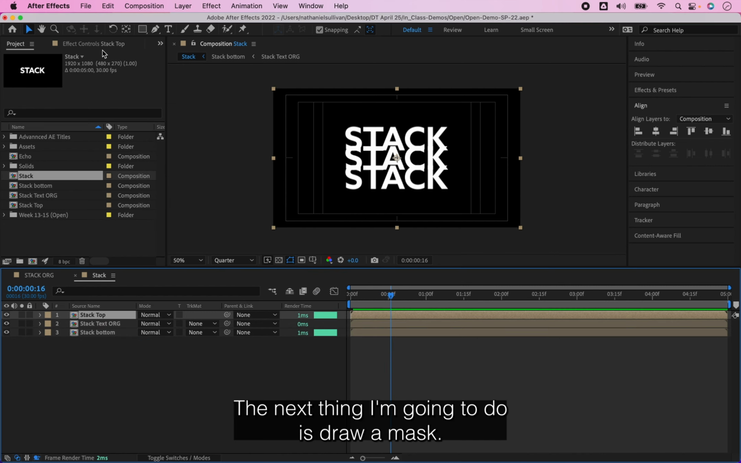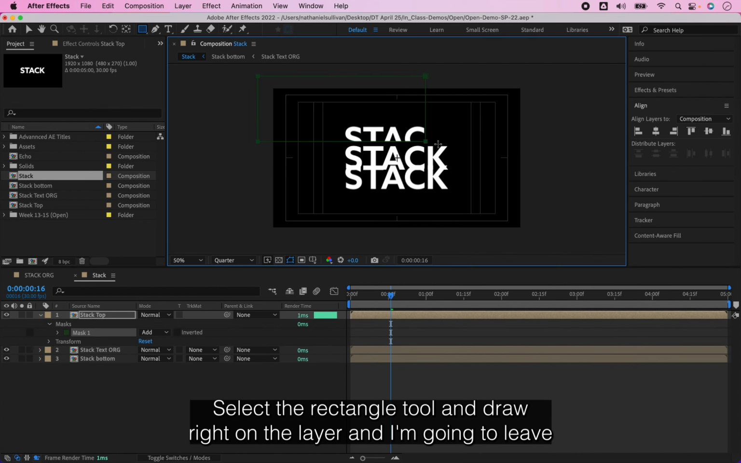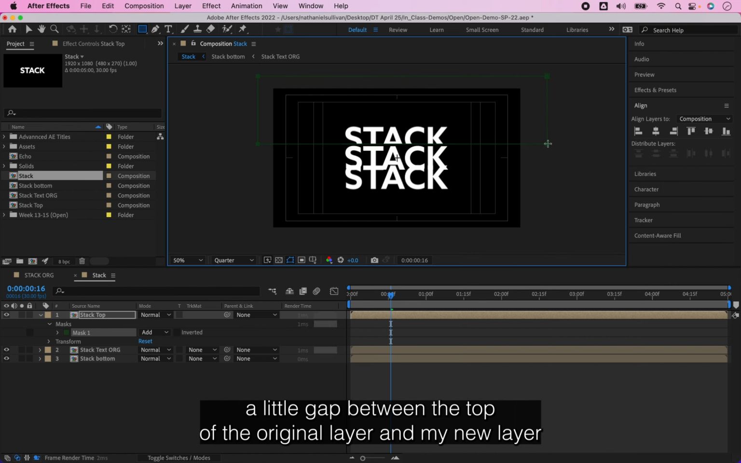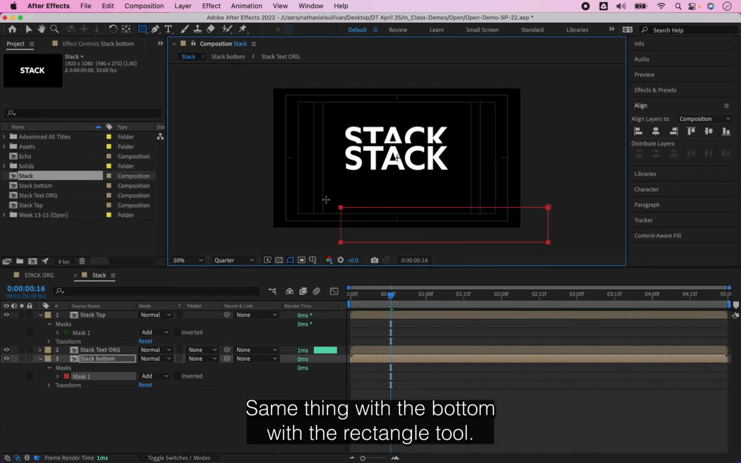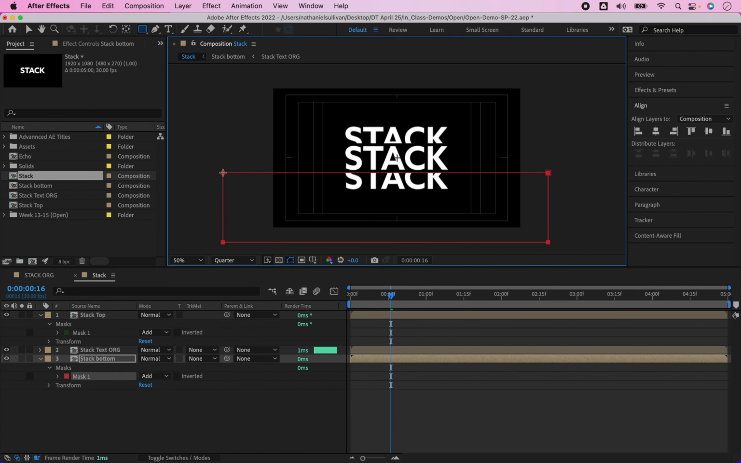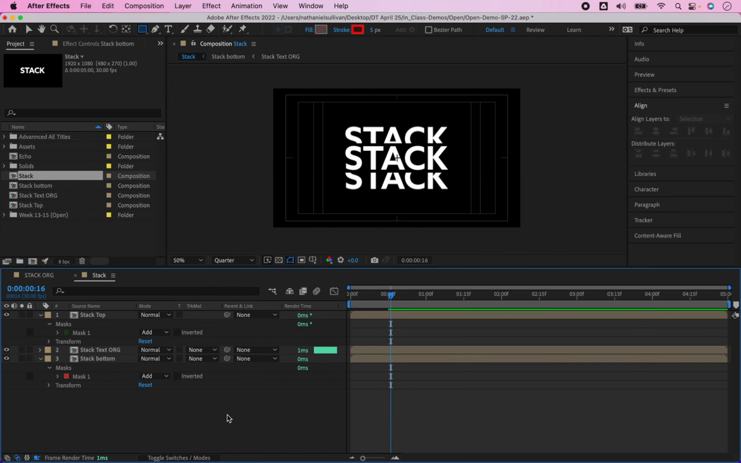The next thing I'm going to do is draw a mask. Select the rectangle tool and draw right on the layer. And I'm going to leave a little gap between the top of the original layer and my new layer. So I think that looks good. Do the same thing with the bottom. With the rectangle tool, draw from the bottom and leave a little gap.